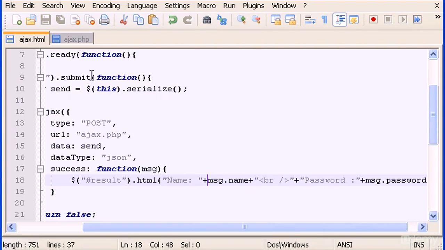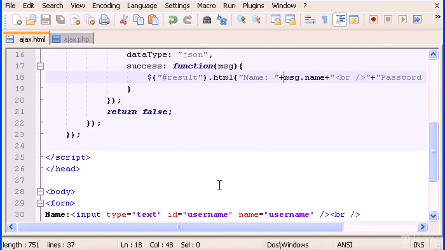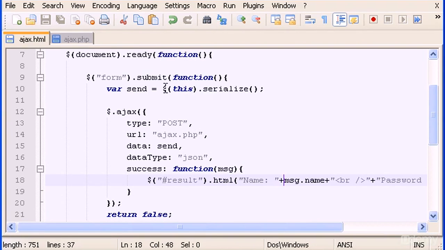Now you can pretty much do less code using the serialize, and that's basically it.